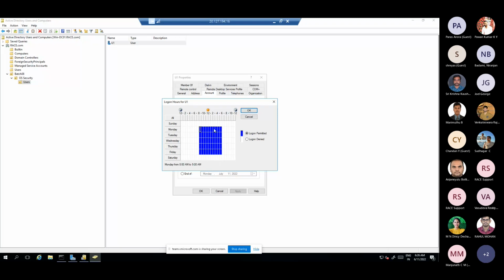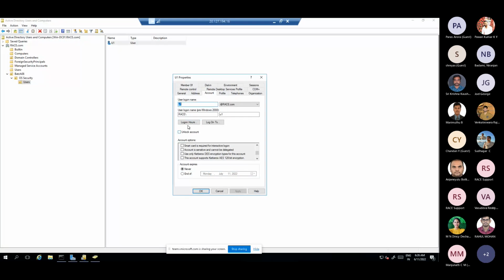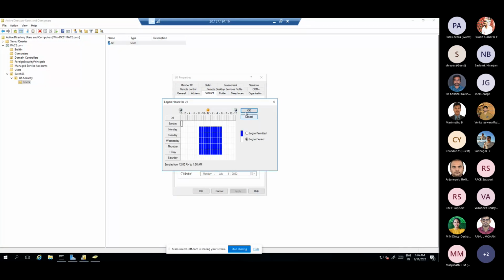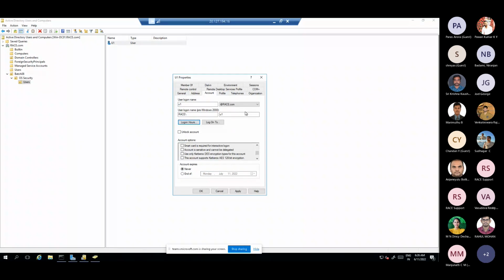So which means this is what my working hours are, and only the users between Monday to Friday during these hours would be allowed to log in or use. So 8 to 6 is what I think is a permissible time. I'll click OK, and my login hours are saved for this U1. If I make an attempt to use any other time, I will not be able to do so.